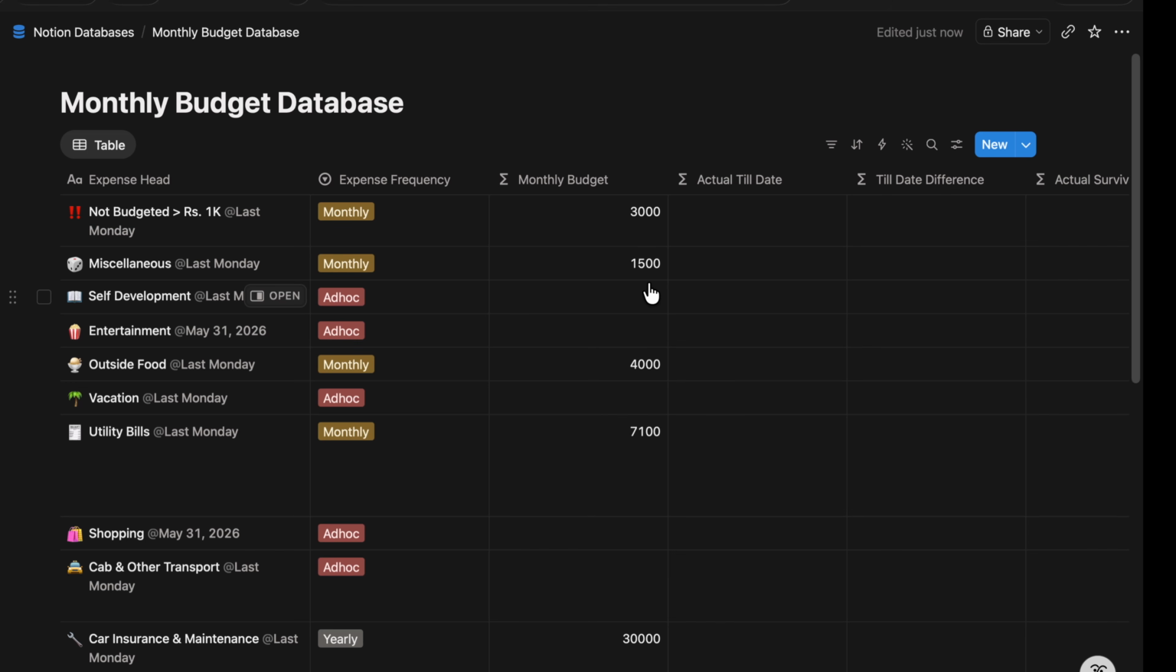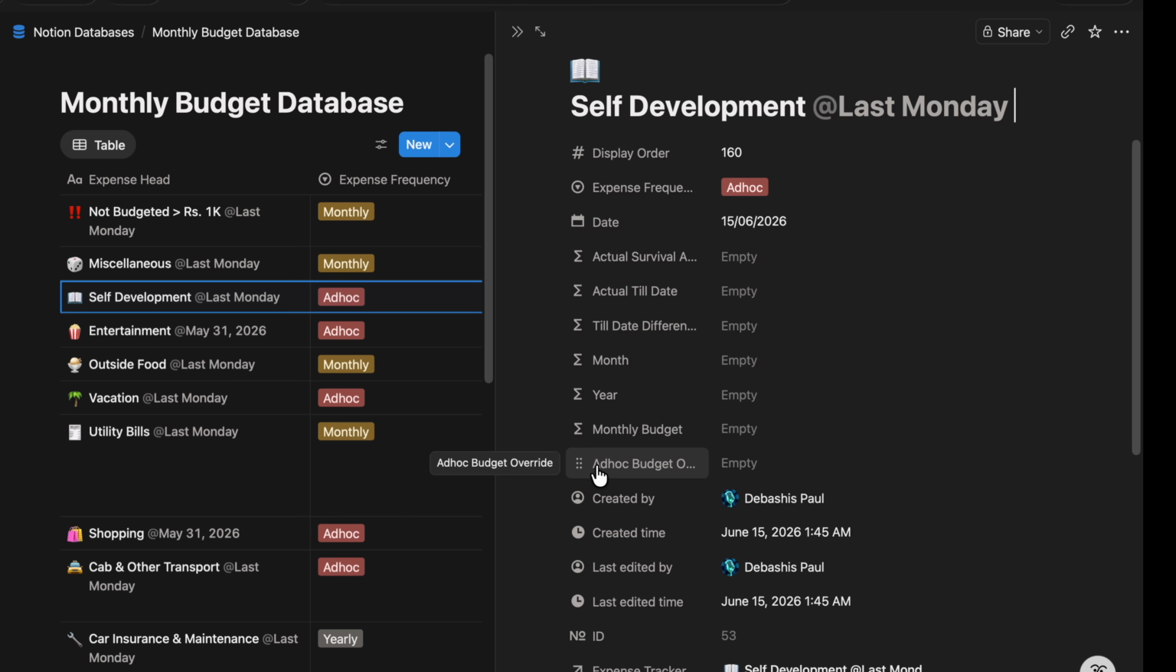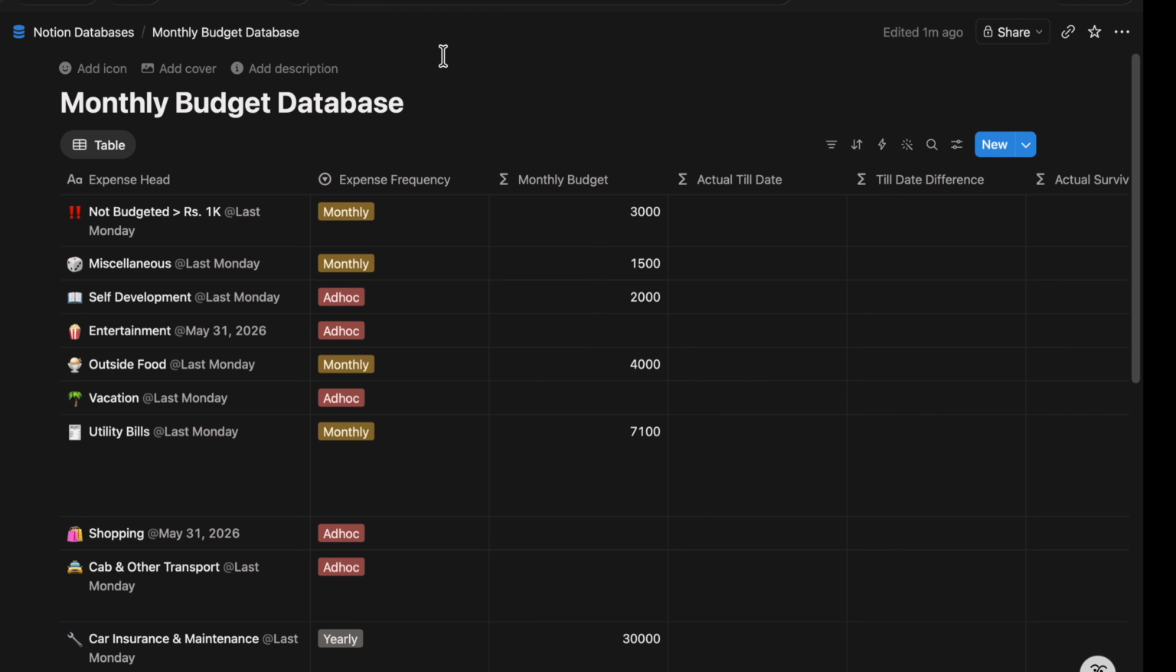However, for ad hoc it is still blank, because if you just open this, we can see ad hoc budget override is empty. So if we just enter any value here, let's say 2000, then we can see that it is now picking up that value.